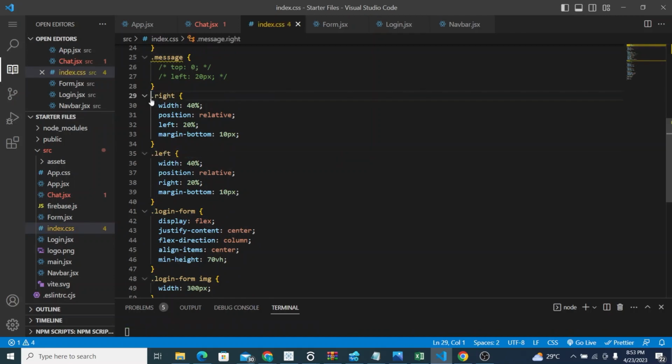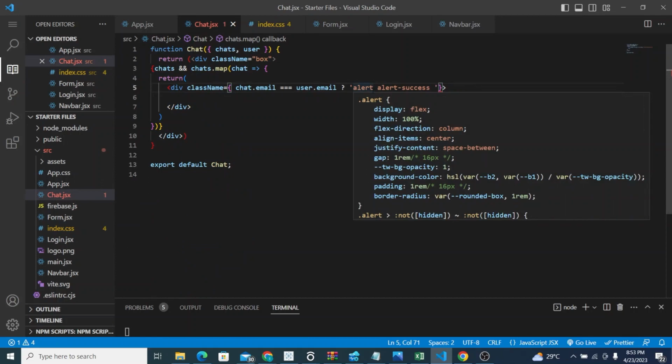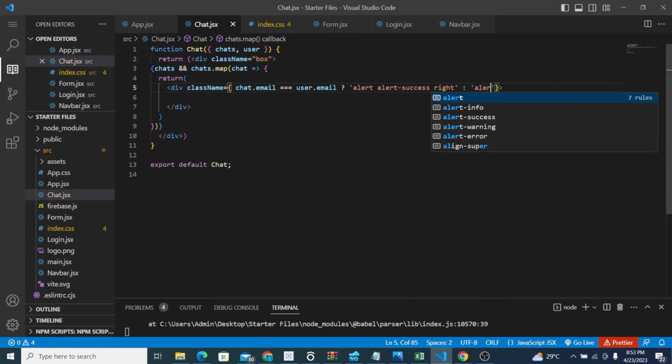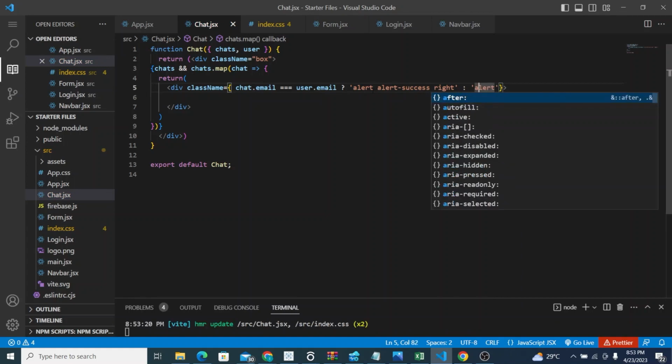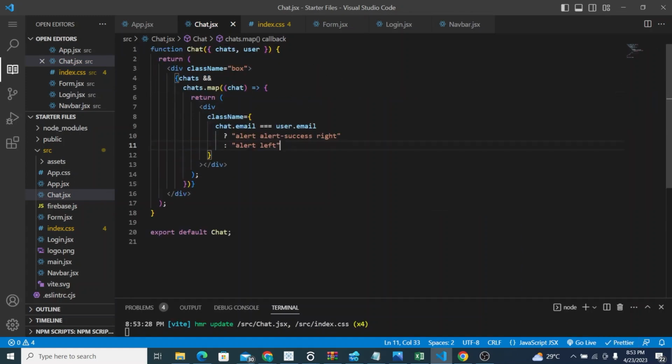We have two classes, right and left, and what right and left do is position it respectively. So if it is your message, you want to show it at the right, so we're just going to give it a class of right. Else, if it isn't your message, you just want it to be alert left. So what this function is saying: if the chat email is equal to the user email, make it an alert, make it green and position it to the right. Else, position it to the left and make it white.